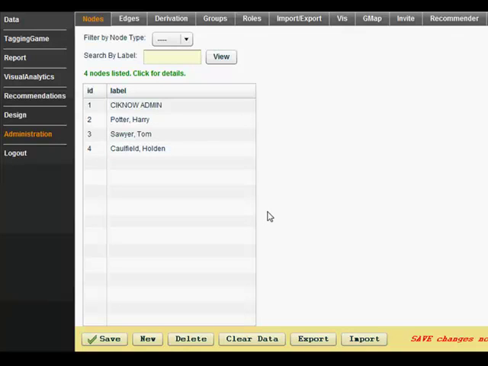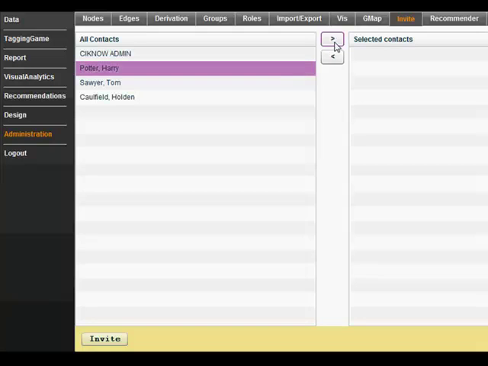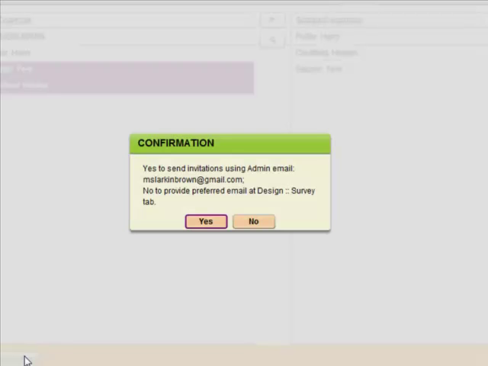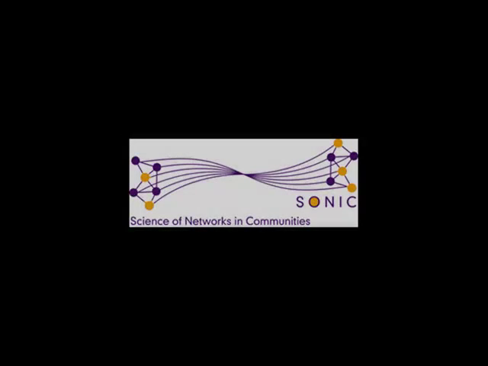When your survey is finished and you're ready to gather data, it's time to invite your contacts. Still under Administration, click on the Invite tab. I can add and remove my contacts back and forth using the arrows. Once invited, emails will be sent out to the contacts I've selected, providing them with their username, password, URL, and an invitation to take my survey on the C-IKNOW portal. Let's invite them. You can see the invitation has been sent using my admin account. That's all there is to creating a survey.